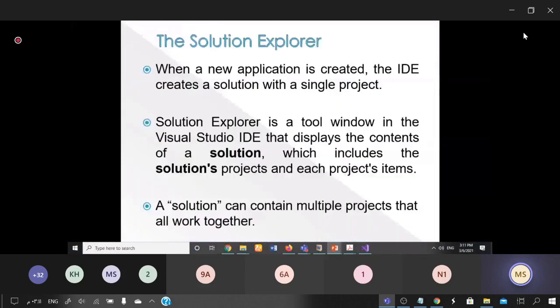The Solution Explorer: when a new application is created, the IDE creates a solution with a single project. Solution Explorer is a tool window in the Visual Studio IDE that displays the contents of a solution, which includes the solution's projects and each project item. A solution can contain multiple projects that work together.